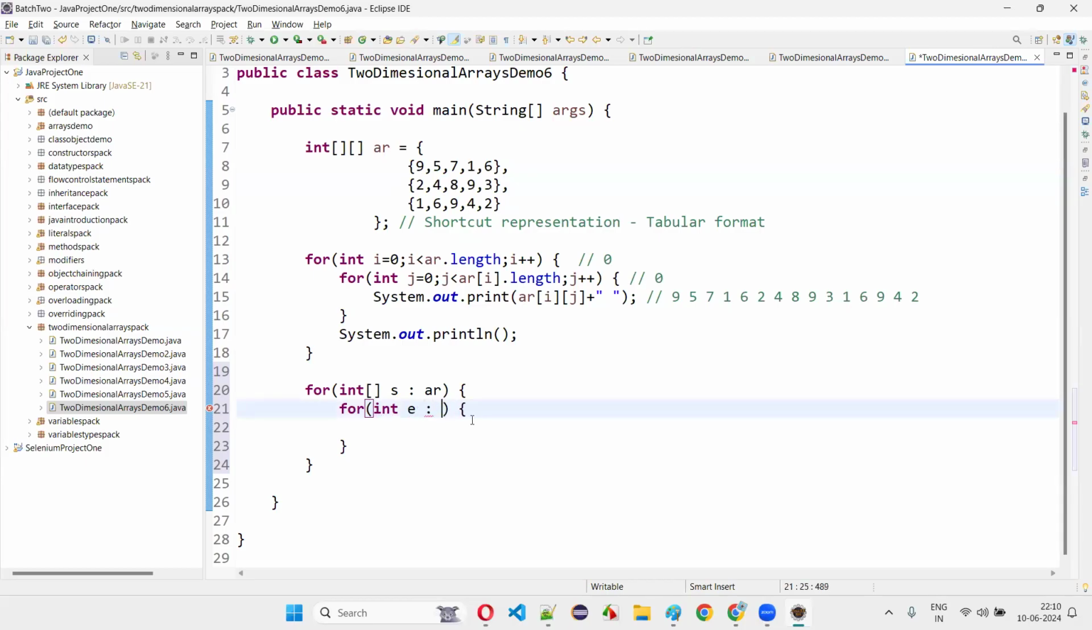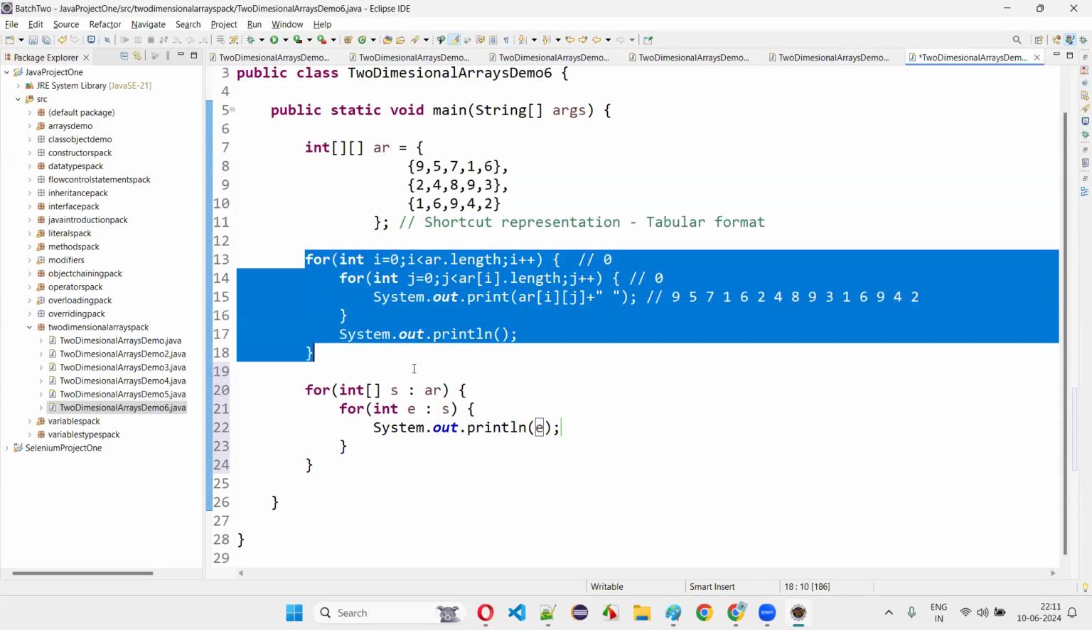And here, after colon, what do I have to give? I have to give S. Now write down system.out.println E. That's it. This is the code for the two-dimensional array.